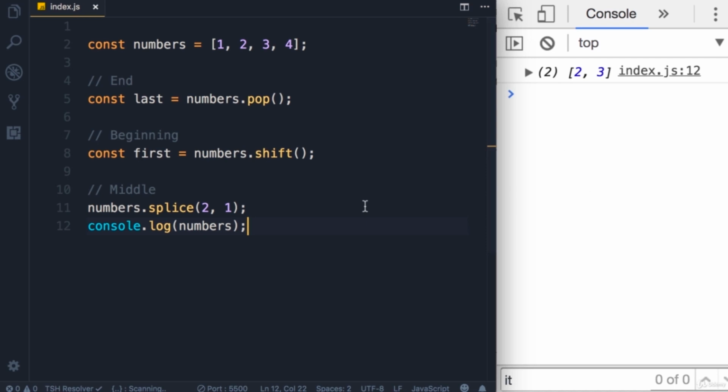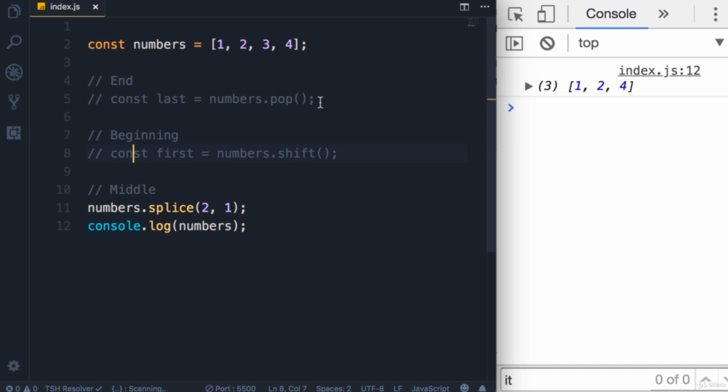Actually, the result is confusing. So I'm going to comment out these 2 lines so we work with our original array. Let's have a look. So note that 3 is removed. We have 1, 2, and 4.